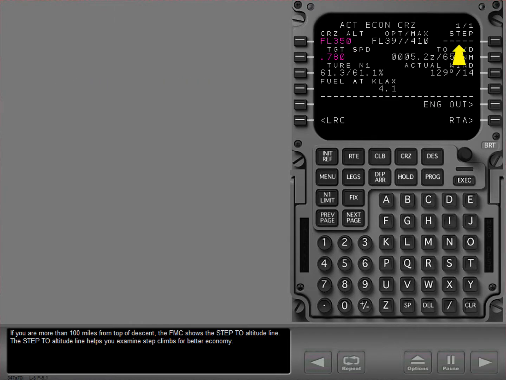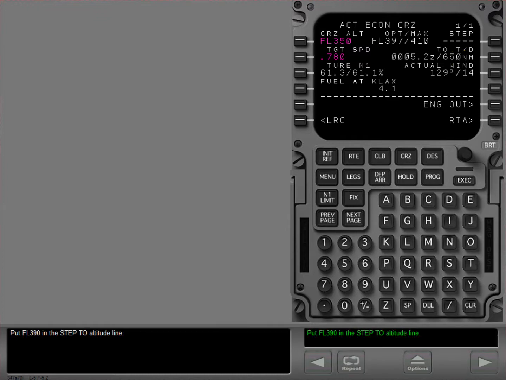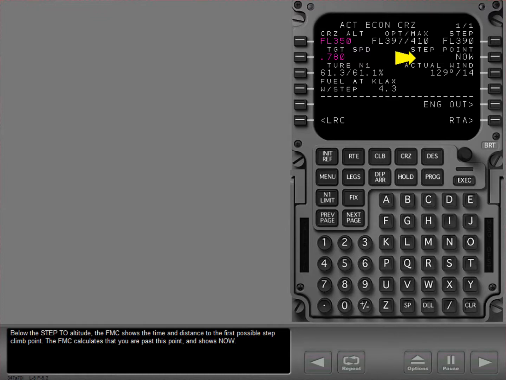If you are more than 100 miles from top of descent, the FMC shows the Step 2 altitude line. The Step 2 altitude line helps you examine step climbs for better economy. Put flight level 390 in the Step 2 altitude line. Below the Step 2 altitude, the FMC shows the time and distance to the first possible step climb point. The FMC calculates that you are past this point and shows now.